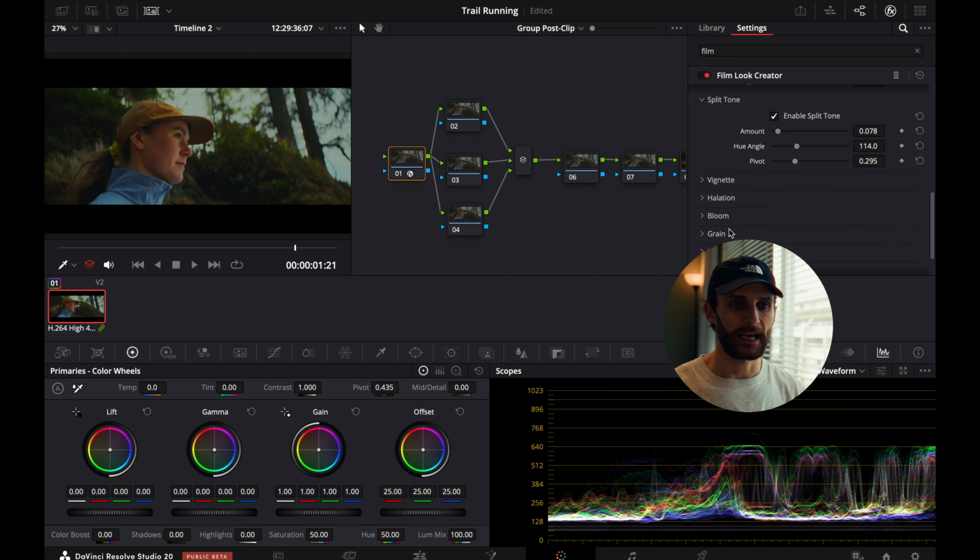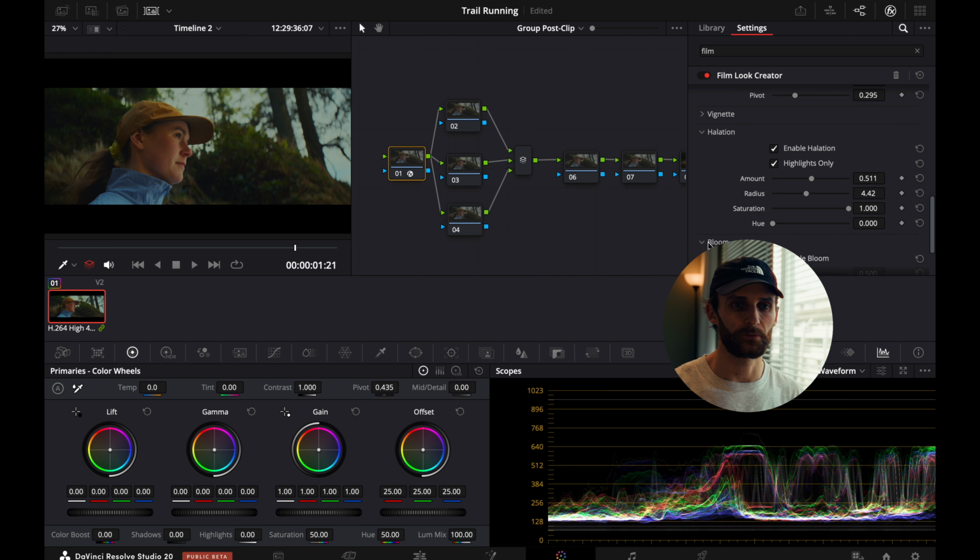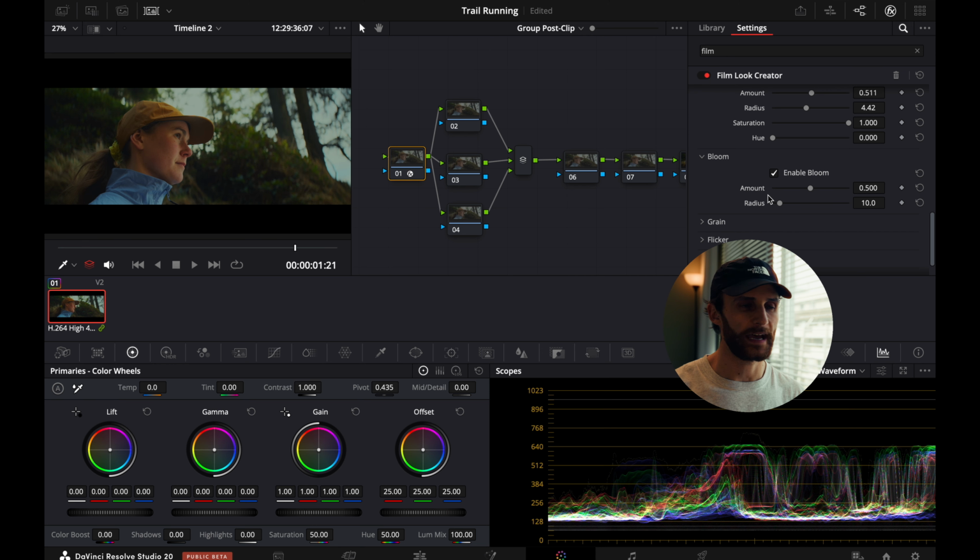Next, I want to add in some halation. So we'll enable that. And let's increase the amount up to 0.511 here. The radius I'm going to bring up to 4.42. And then the hue, I want to make it more on the red side of things. So I'm going to slide it all the way to 0. And then I want to add some bloom as well. So let's enable that. And I'm going to decrease the amount to about 0.31. And then I'm going to leave the radius at 10 there.